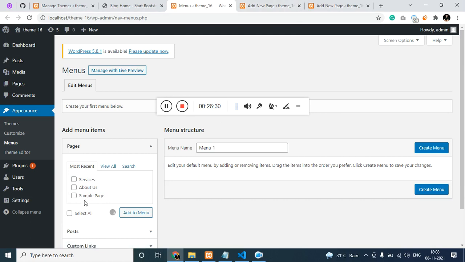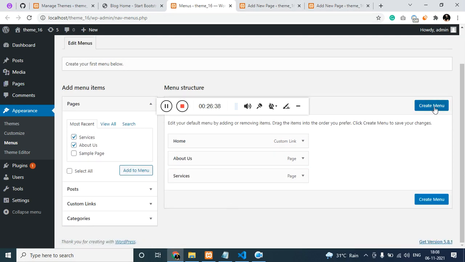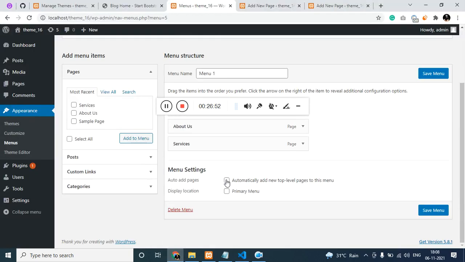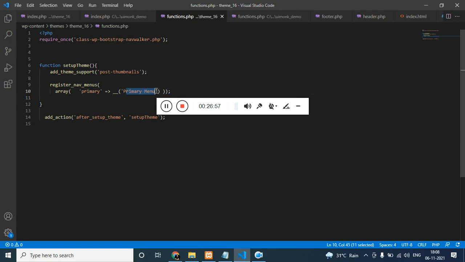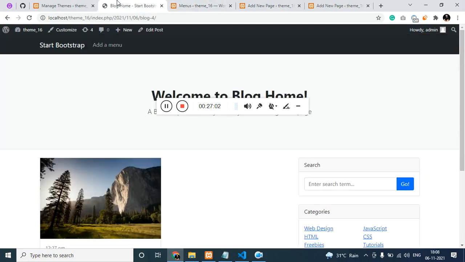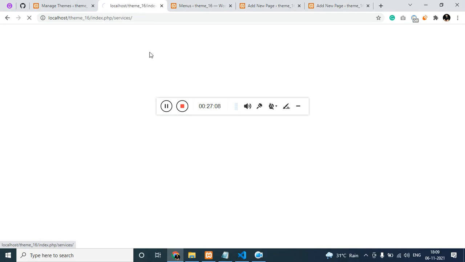You can see, actually it is already added. We need to remove the sample page and click on create. As you already know, we have added the theme support, register nav menu, and you can see the primary menu. We have given a text, so that text will be available over here. If I click on primary menu, if you change this, the text will be changed. Let's save menu and refresh this. You can see the pages are available.